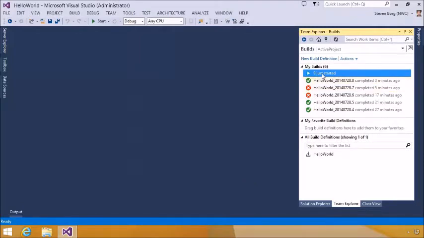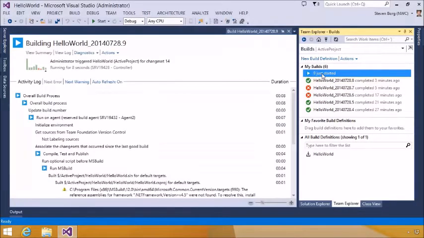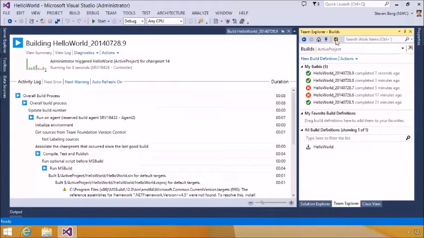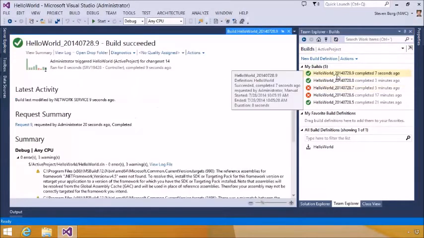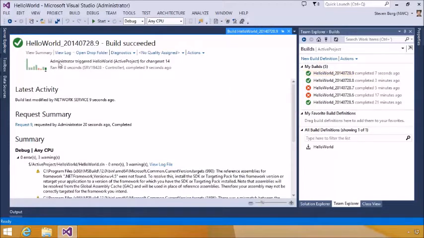Our build is executing. We can open it up and look at it. And it looks like it completed successfully based on that particular change set. Notice up here that the administrator triggered it for change set 14, which is an older change set in our version control system. So that's how you set up and execute a build with parameters, changing parameters for that individual build.